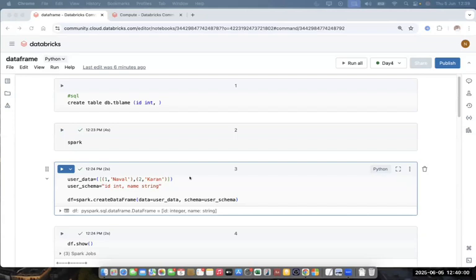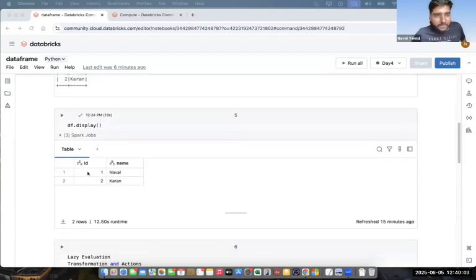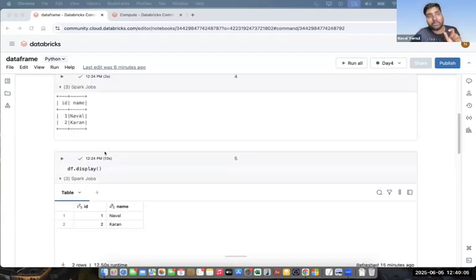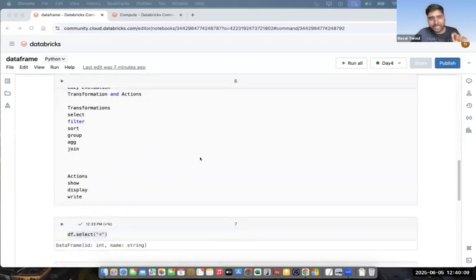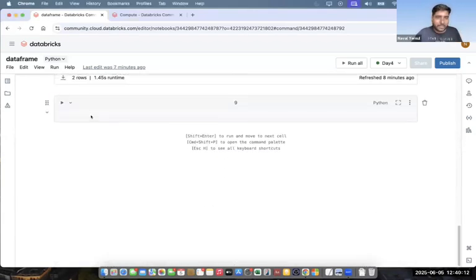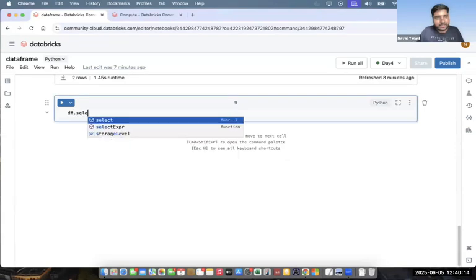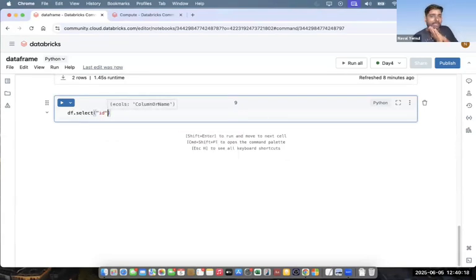So a data frame is created. I am trying to explain to you what lazy evaluation is, so I'll explain it once again. What I'll do now is use df.select and give the ID column here. Can anyone tell me what happens if I run this? It will show the data present in ID. It will show only the ID column, simple like select ID from the table name.